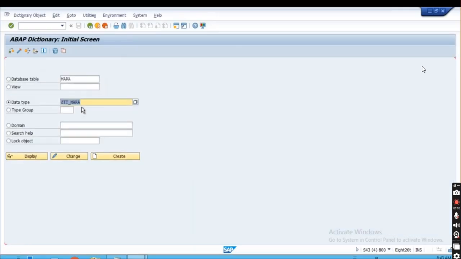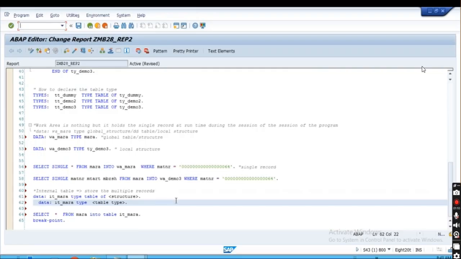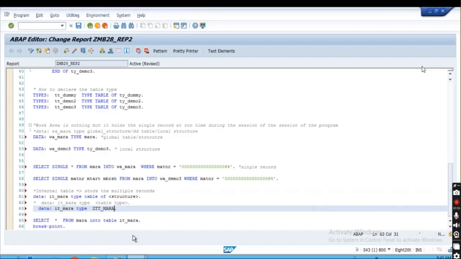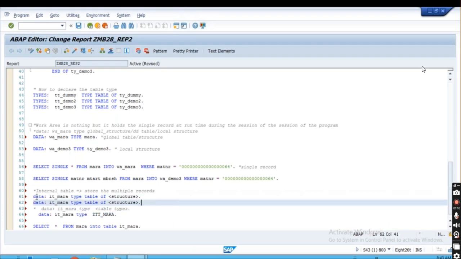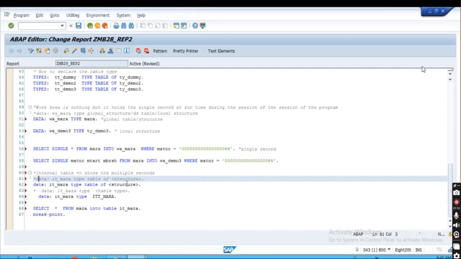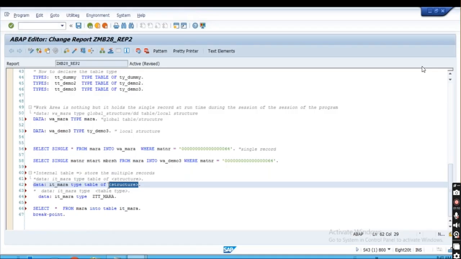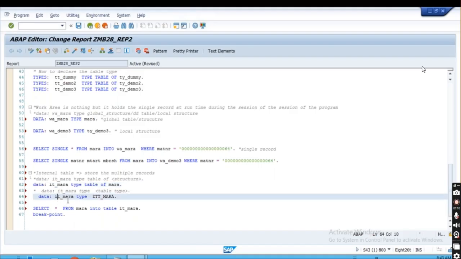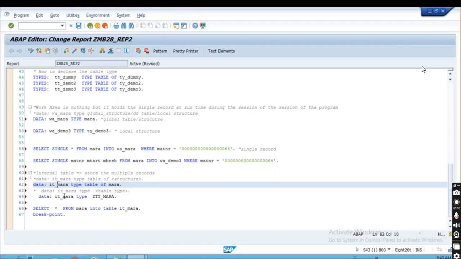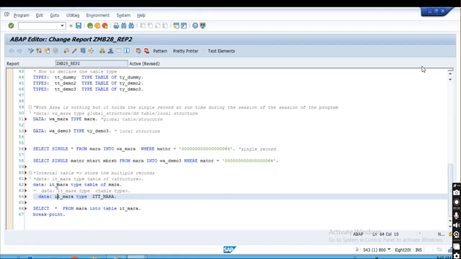So you can take the reference of this table type directly over here, Control V. Now this will become your internal table. Or what you can do is give IT_MARA TYPE TABLE OF MARA over here. This is also the same, both are the same. Any one of these you will keep, or maybe you can change the name.